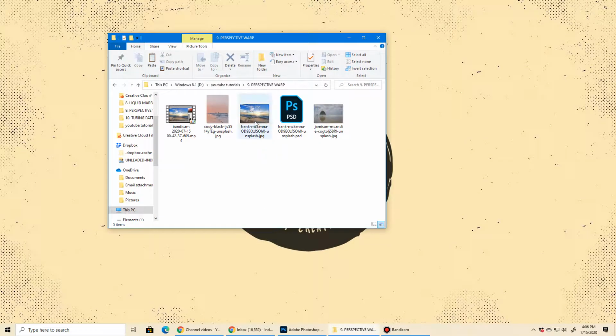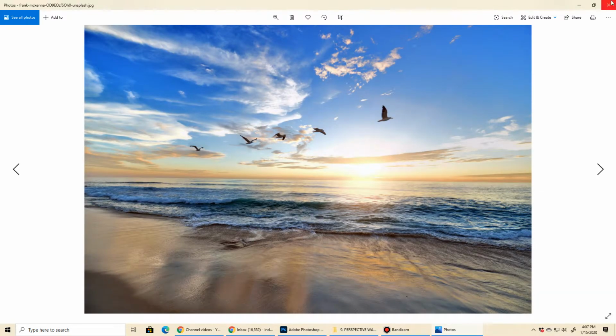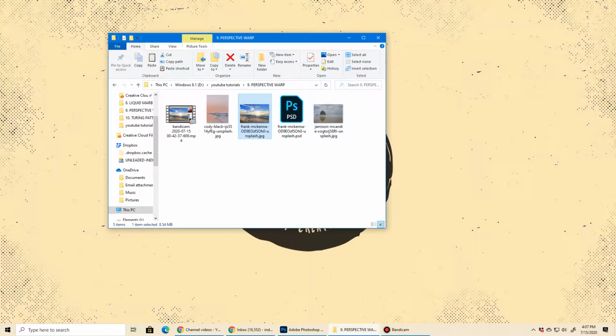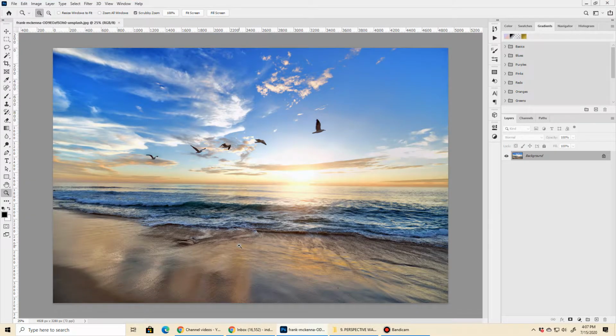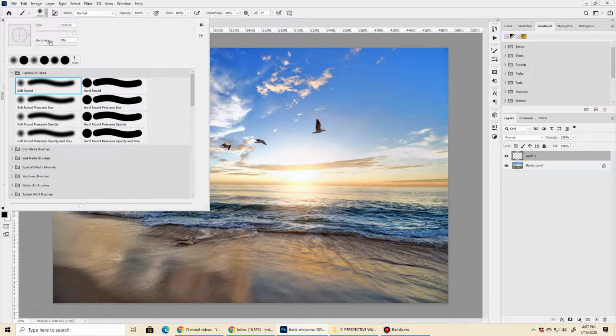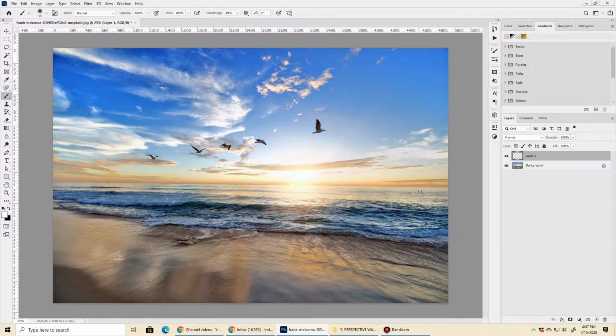So I'll be using this image. I have downloaded it from unsplash.com. Let's load it up in Photoshop, and I'll show you in a new layer the line along which I want this image to bend. So let me create a new layer. I'll take a small brush, and I would like to bend this image along this line.